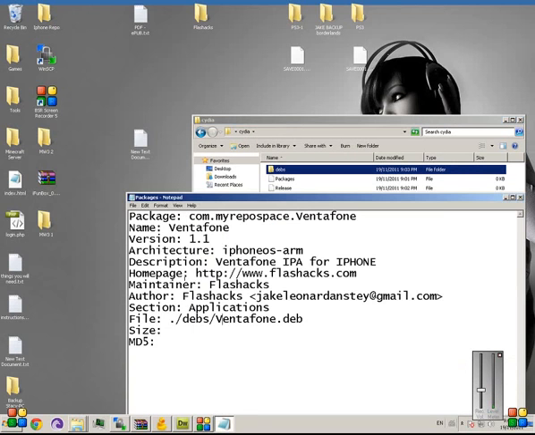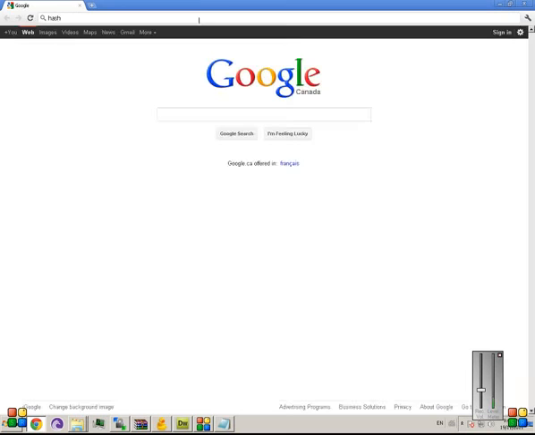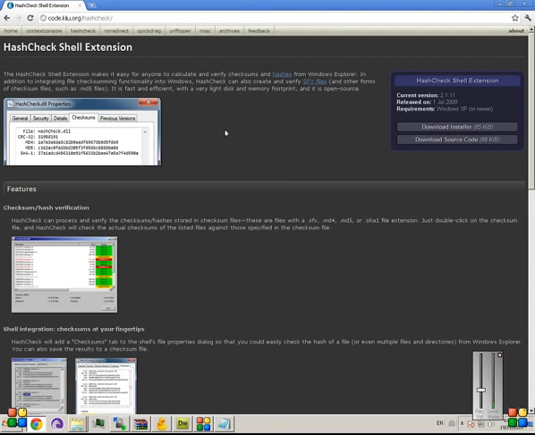So then we got this. And now you're going to want to get HashCheck, something or other. Just look it up. I'll put it in the description. HashCheck. I've already downloaded it. HashCheck Shell Extension. So I'll put that in the description. You just click that, and then you can download the installer right here.